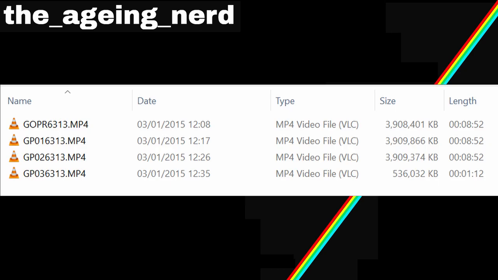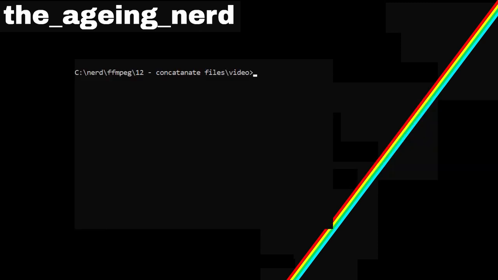These are the 4 files that I've just copied off the SD card in the GoPro onto my PC. They're 4K, 24 frames a second, and just under 9 minutes long. So I will use ffmpeg and concatenate the files to make one 28-ish minute long movie. Right, bring up a command prompt and we'll see what files we're working with.